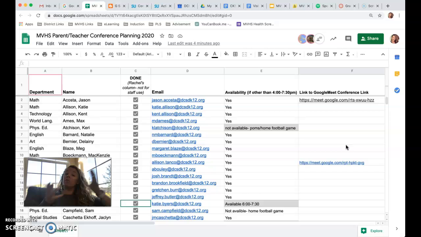That way you won't be in the middle of a conference with one parent and have another parent enter in the middle of it. You want to be able to allow that parent to enter once you're done with the last conference. So I'm going to show you how to do that.